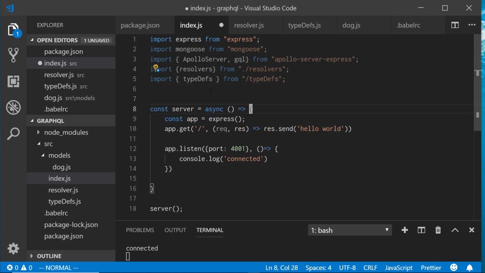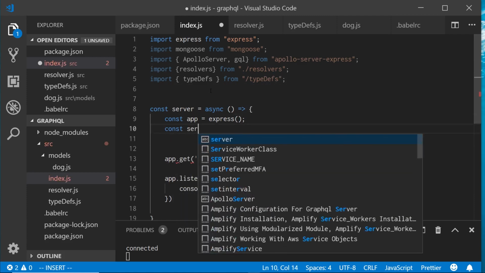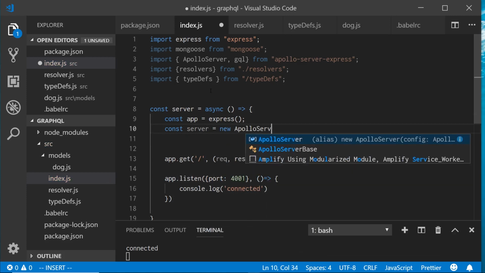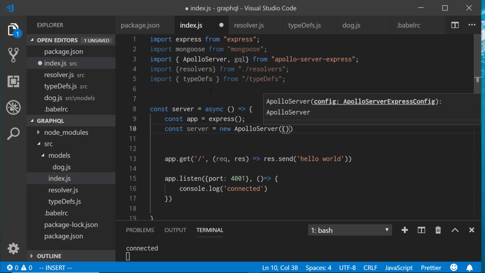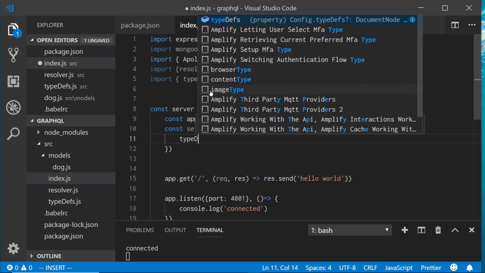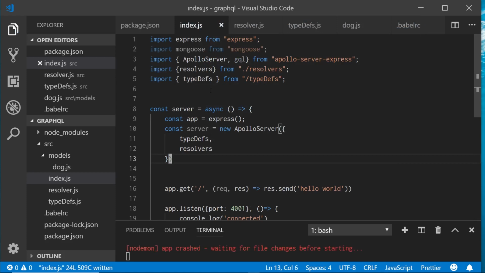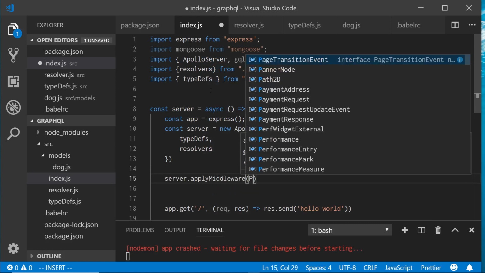Sweet. Okay, so we have all those. So what we're going to do here is I'm going to create a new server here. And that's going to be a new Apollo server. Now, Apollo server is a library that we installed that basically lets us create the server, the GraphQL server. And the way it works is we have to give it an object, and that object will be the type definitions that we're setting up in the resolvers. And then we have to do this applyMiddleware. We're going to get an error, by the way, but that's okay. And we're going to pass it the app.